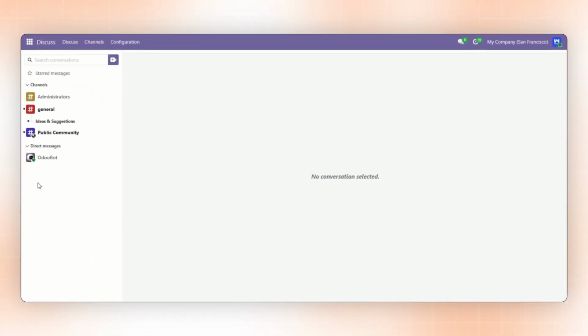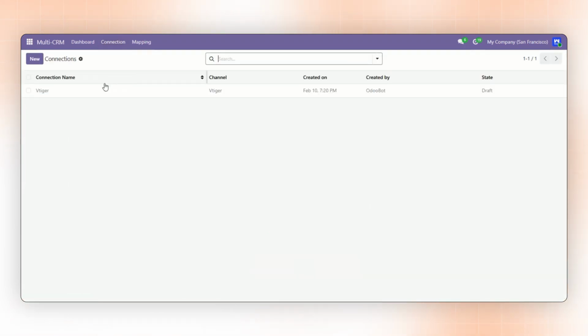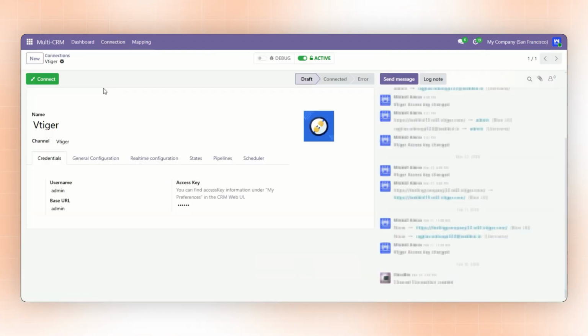Go to your Odoo backend and make sure that the Multi CRM module and the Vtiger connector are already installed. Next, open the Multi CRM module, click Connection, and select Vtiger to create a new connection. You will be asked to enter three details: username, base URL, and access key.